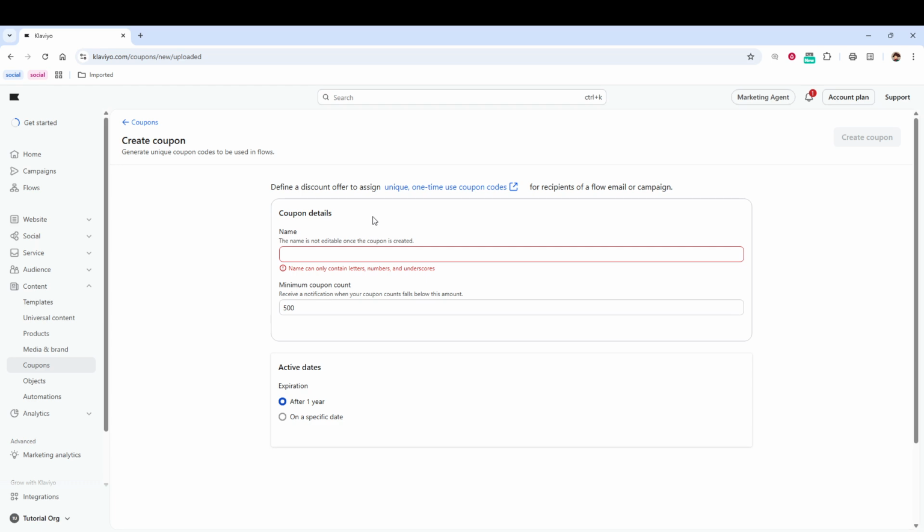Now, enter a coupon name. This name should be clear and easy to recognize later when you are selecting it inside an email or automation. A short, descriptive name works best, especially if you manage multiple offers at once. It also helps to keep your naming consistent, so you can find the right coupon quickly when you are building marketing messages.